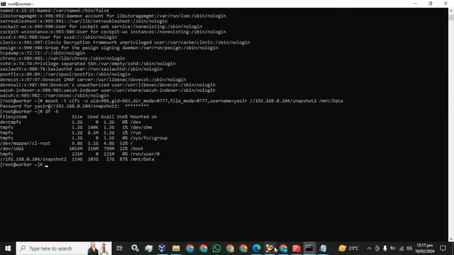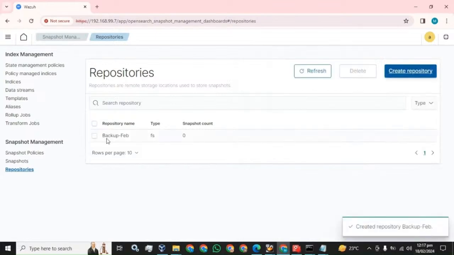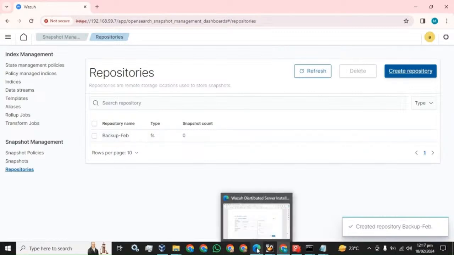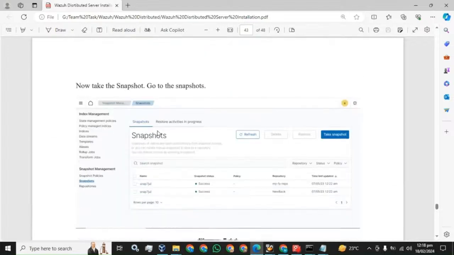And the data. Just add it. The directory has been created. Now press add to create the repository and see, the new repository has been created. Done.